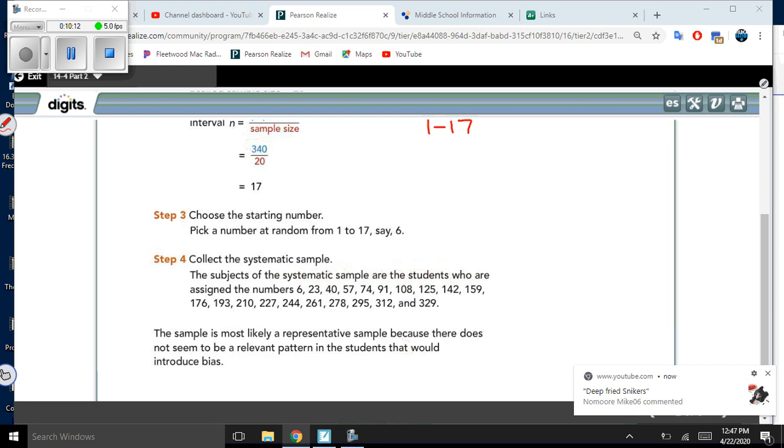Now again, you could start as easy as you want. If you wanted to start with the number 1, you could start with the number 1 and get 20 samples that way. Now I'm not going to run them all the way out, but I'll take it out a little way. So I'm going to start with 1, I'm going to add 17, add 17, add 17, add 17, add 17, so on and so forth, until I get to the threshold of 340.